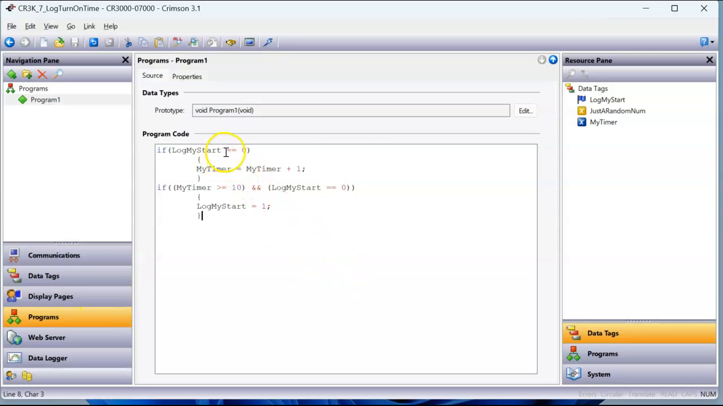Basically, I ask if log my start equals 0, two equal signs, asking the question. When it starts up, I'm not making the log my start retentive, so it's always going to start off in the 0 position. So this is going to start a timer, and I'll show you how I call this program in a second, but it's going to count up every time I hit this. And then down here, I ask, okay, if my timer is greater than 10 seconds after it powers up, and log my start is still equal to 0 up here, then down here I'm going to make log my start equal to 1.